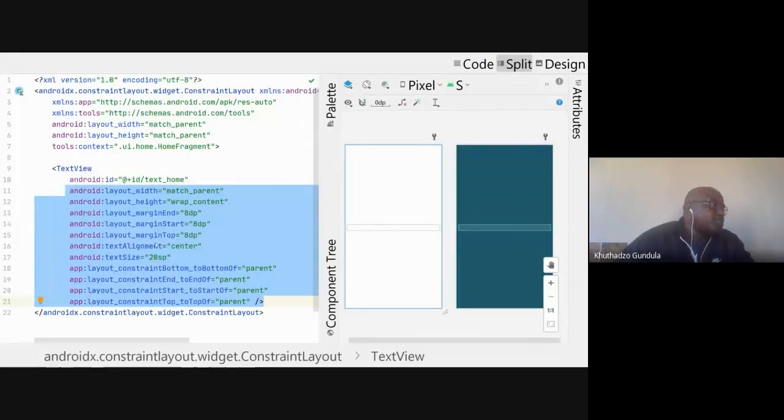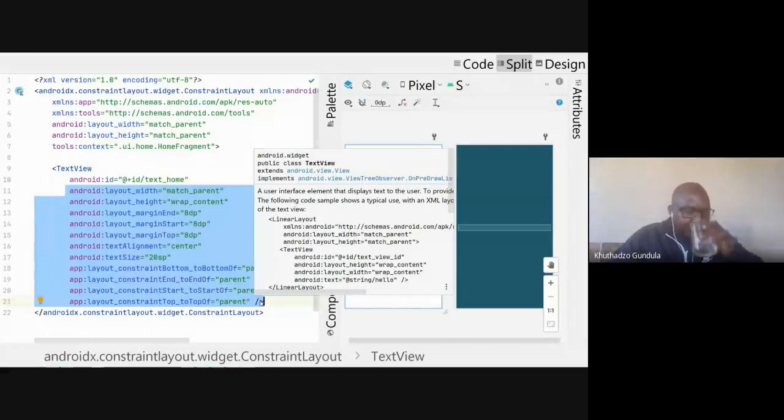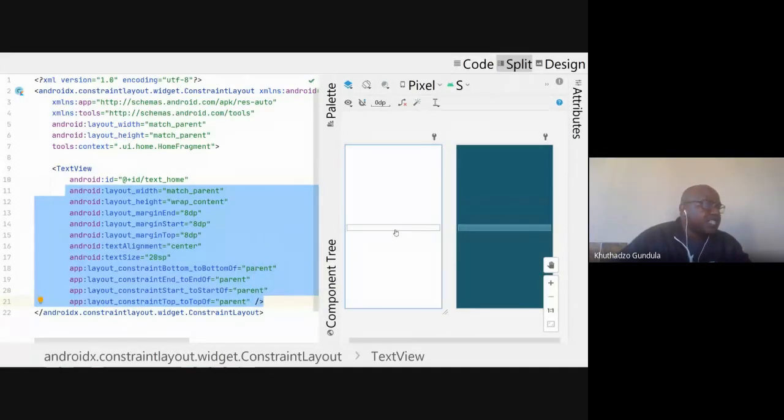And how big it should be in terms of size and all of that. And because we are using a constraint layout, these here are the constraints that tell where it should be positioned relative to the parent screen, which is the constraint layout, which is basically a container of the whole screen. So what we are saying here is it should be centered.